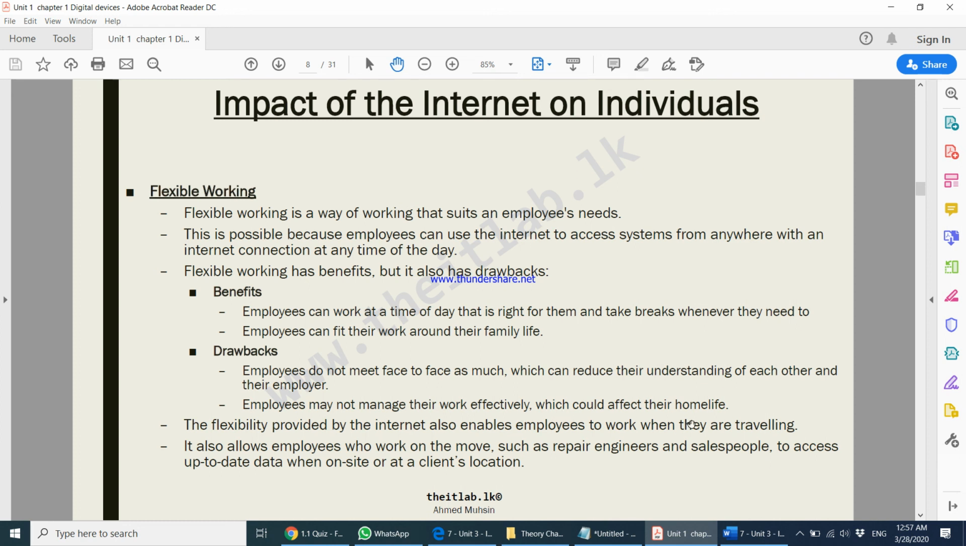The flexibility provided by the internet also enables employees to work when they are traveling. Even while traveling, employees can complete their office work. It also allows employees who work on the move, such as repair engineers and salespeople, to access up-to-date data when on site or at a client's location. Certain people do not work at an office. They have to work at a particular site or while on the go, like repair engineers and salespeople who go from shop to shop or house to house trying to sell their products. These people do not have an office, but thanks to digital devices and the internet, while they are on the move they can still do their work.